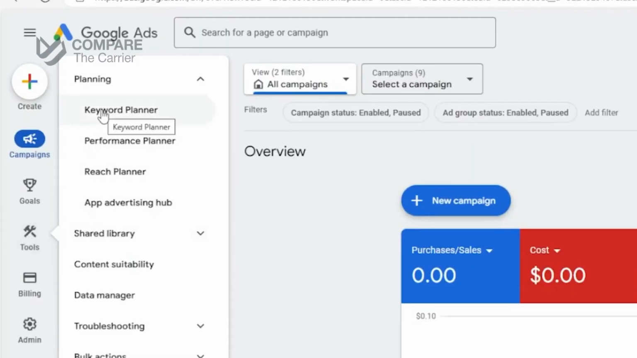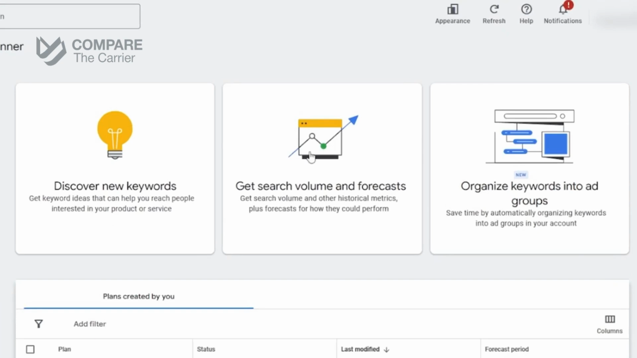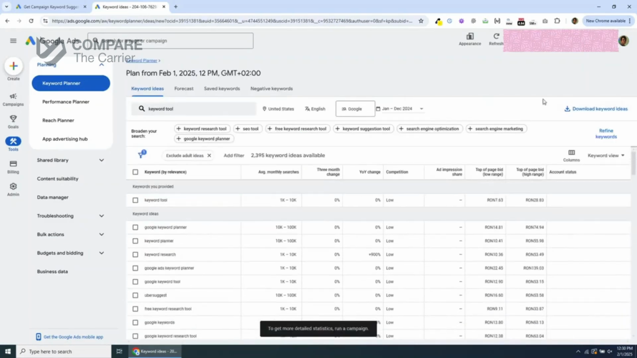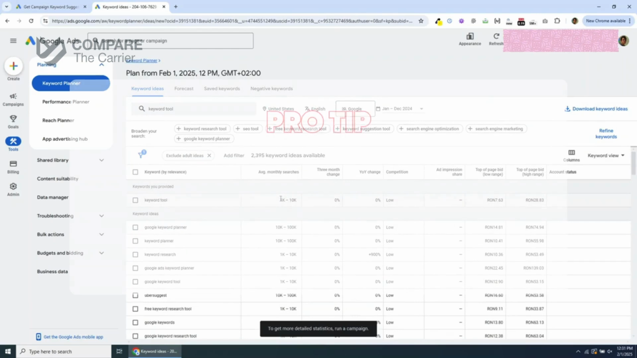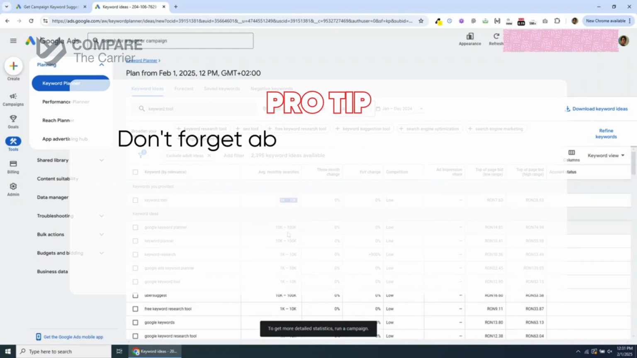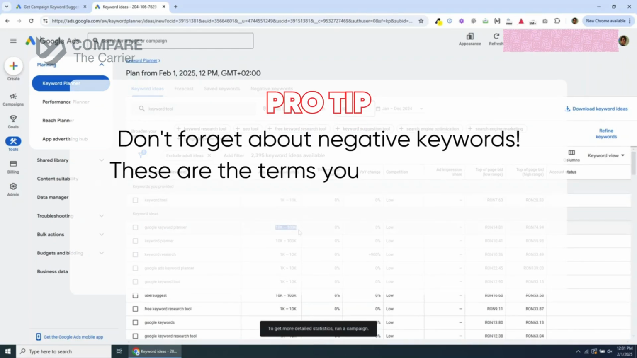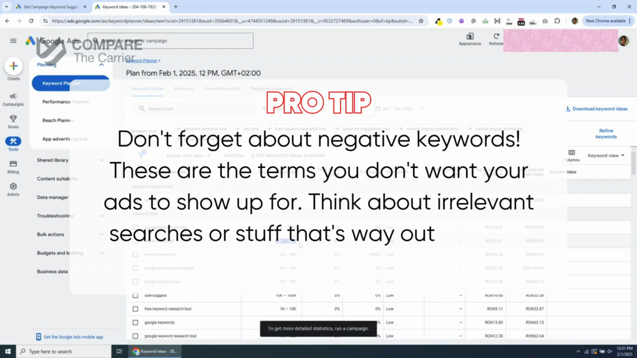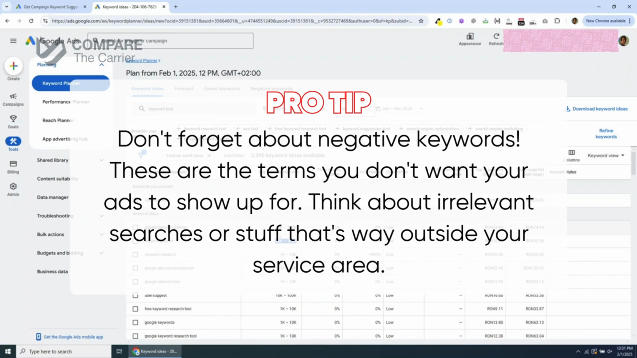Now, let's get scientific. Free tools like Google Keyword Planner are your best friend. They show you how often people are searching for those terms, how much competition you've got, and how relevant those keywords really are to your business. Pro tip: don't forget about negative keywords. These are the terms you don't want your ads to show up for. Think about irrelevant searches or stuff that's way outside your service area.